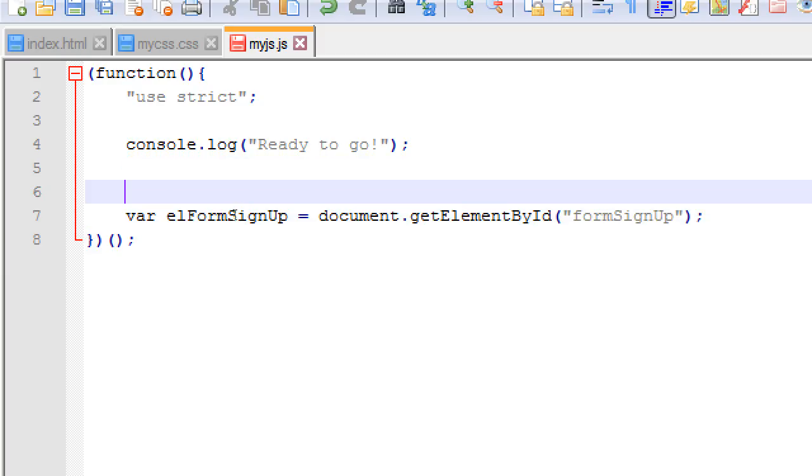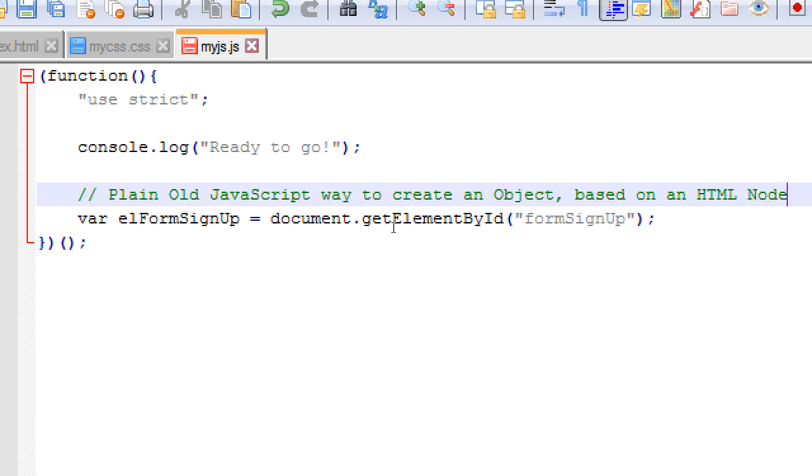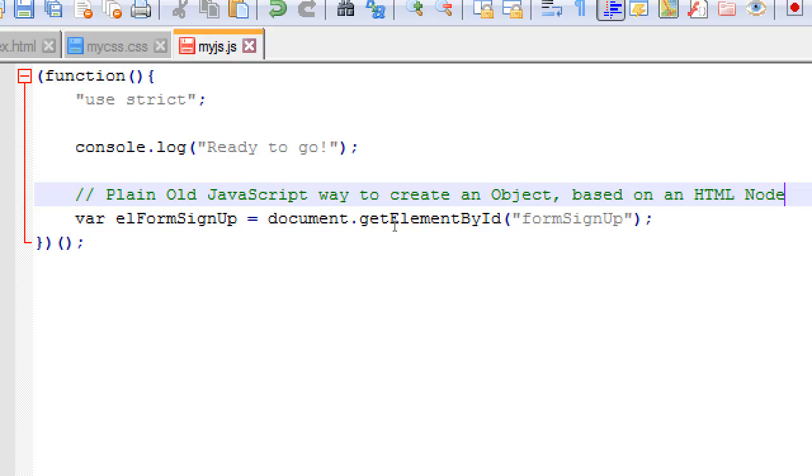This is the plain old JavaScript way to create an object based on an HTML node. We've seen that before. Now we can use that shorthand or that object in JavaScript to do stuff. Check if the person clicked join and check what they typed in the boxes. So that I created this object in JavaScript based on the element with an ID.